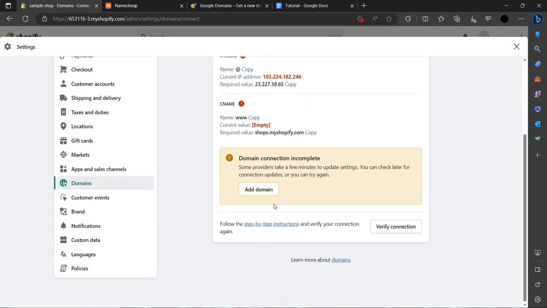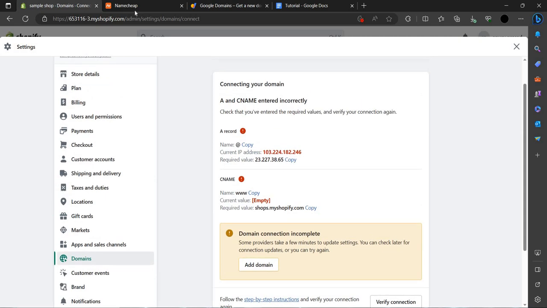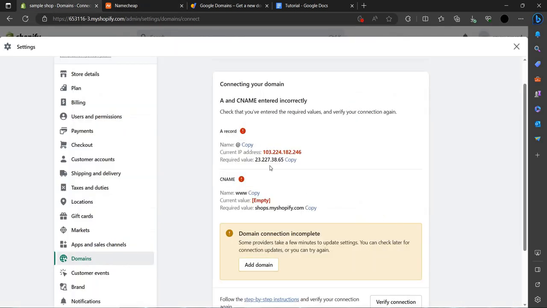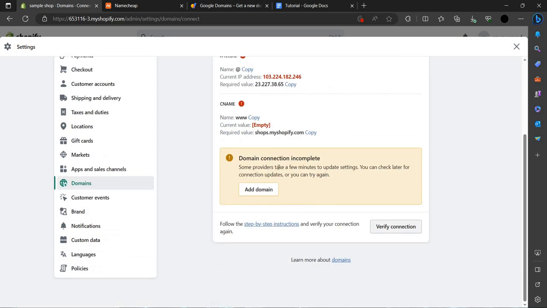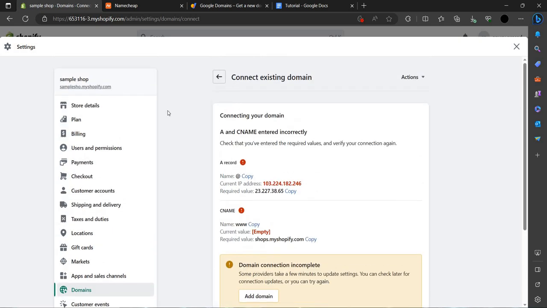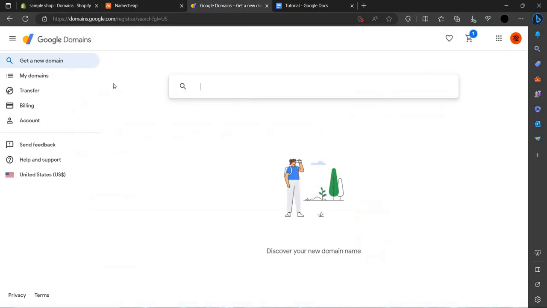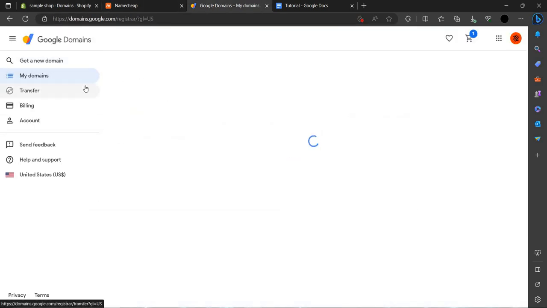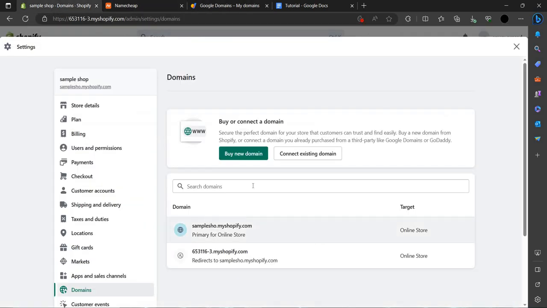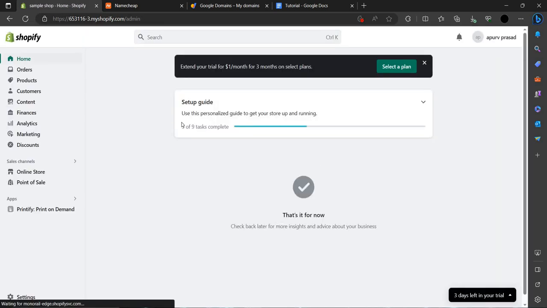When you verify this, for the Namecheap domain you have to go to advanced settings and click on connect the domain. You have to write the required value and your IP, and when it is connected, you just verify, and it will be connected successfully. In Namecheap, the same goes for Google Domains. When you purchase, you go to My Domains, then click on connect, and connect to Shopify the same way. So this is how you can connect your private domain to your Shopify.